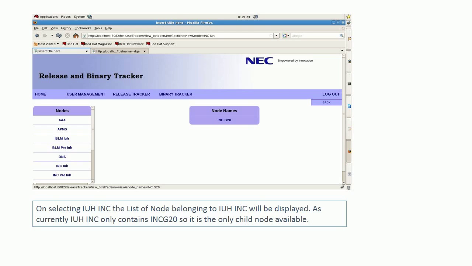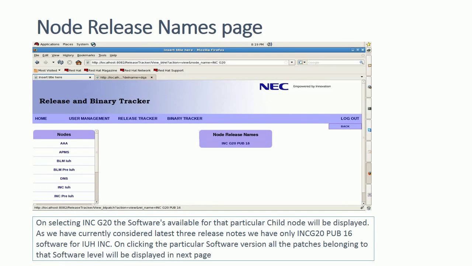On selecting IUH-INC, the list of nodes belonging to IUH-INC will be displayed. As currently IUH-INC only contains INC G20, it is the only child node available. Node Release Names page. On selecting INCG20, the software available for that particular child node will be displayed. As we have currently considered the latest 3 release notes, we have only INCG20 PUB16 software for IUH-INC. On clicking the particular software version, all the patches belonging to that software level will be displayed on the next page.